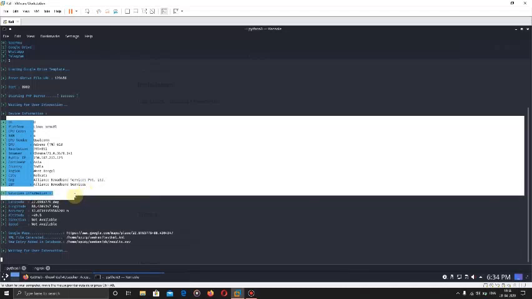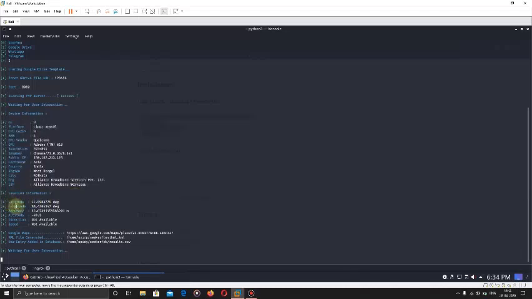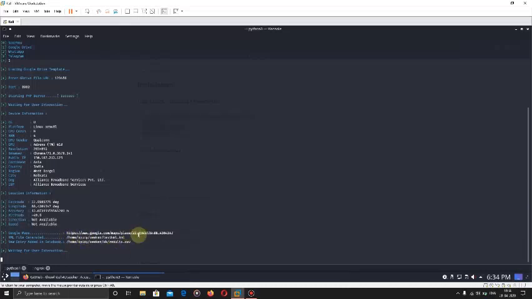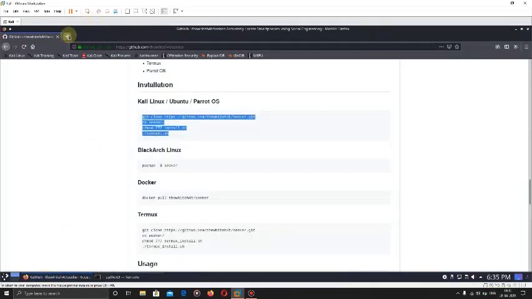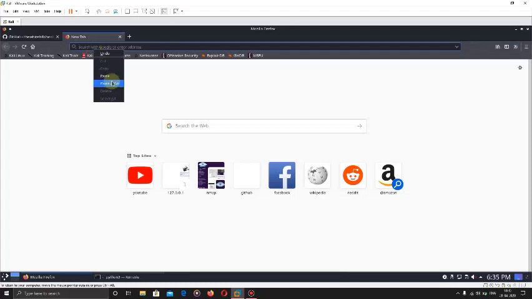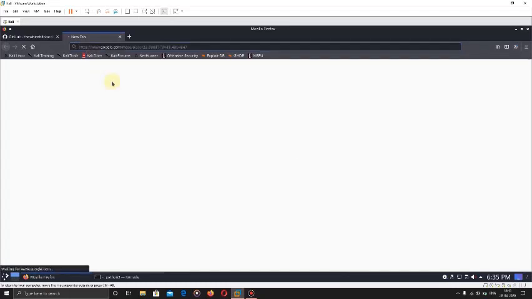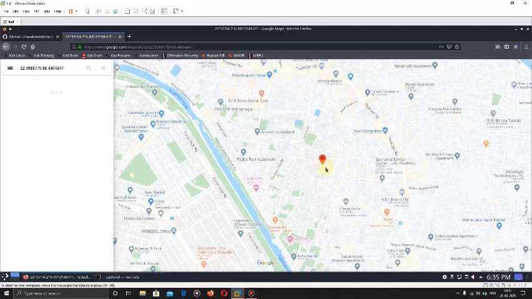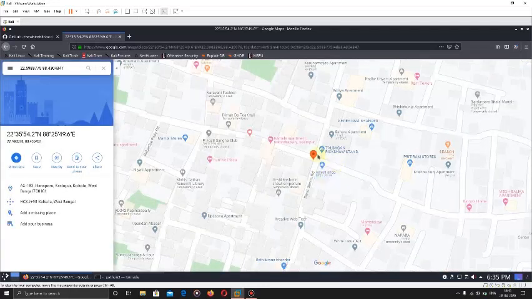Okay, and if I come to the location information, this is the actual location. If I want to see this location in Google Maps, here is a Google Maps link also given. I will copy this link and open it through my browser, and you will see that this is the exact location where I am currently situated with my mobile. This is the exact location that it will show.